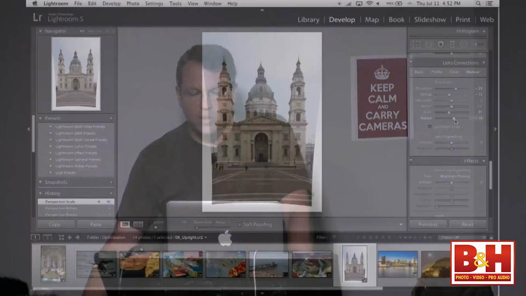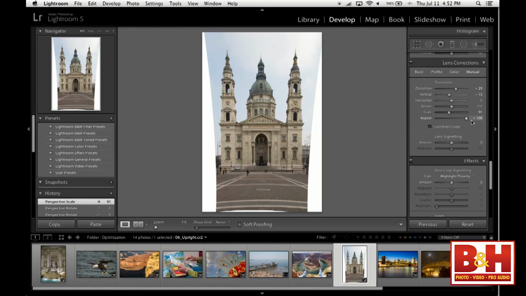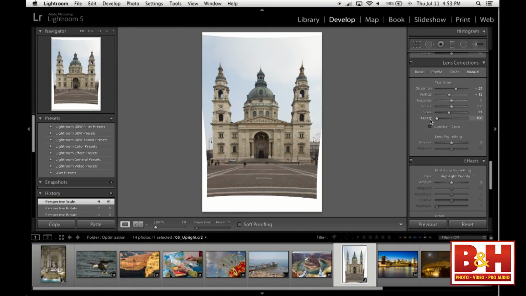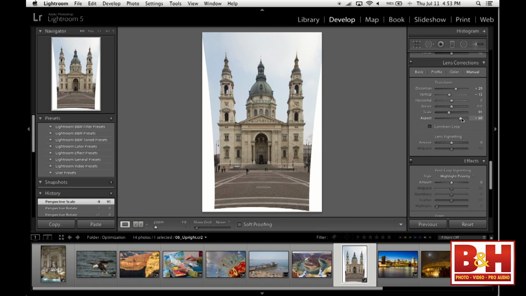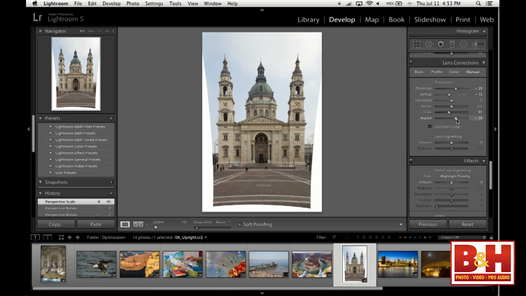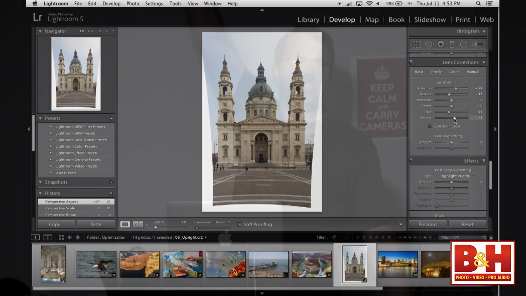With aspect, we're able to stretch the building or squish the building, as the case may be. We're changing the aspect ratio of the image, or you might say the aspect ratio of the building, so that we can get it closer to what it really looked like. This, of course, requires that you remember what it really looked like. It might be a good idea to have somebody double check your work. You know, oh, it was a really tall building, and you stretch it way out and it looks funny.